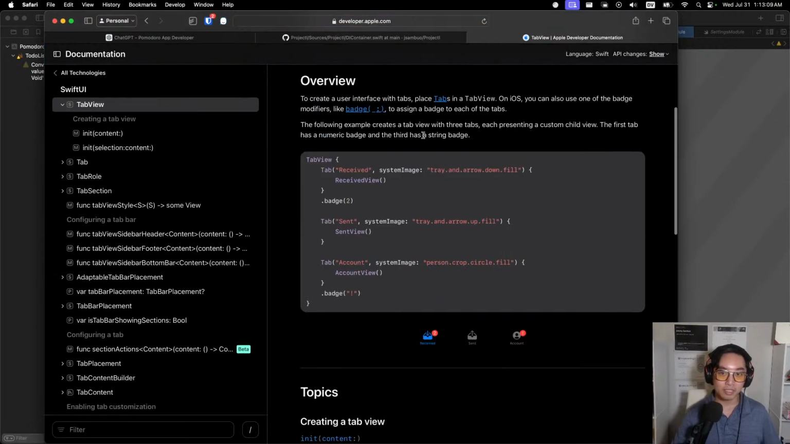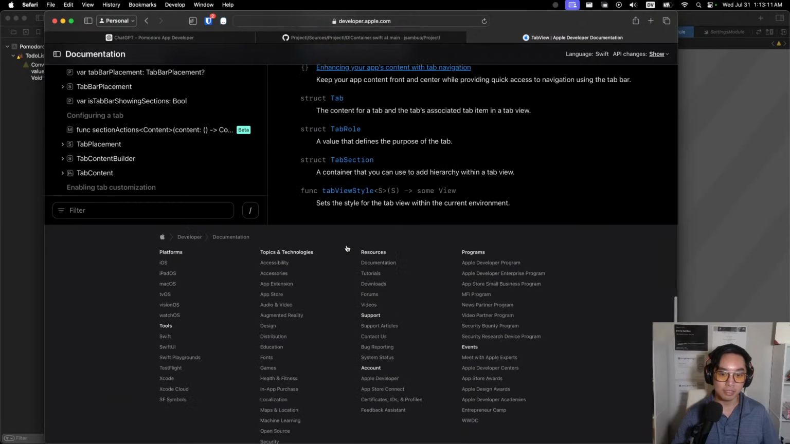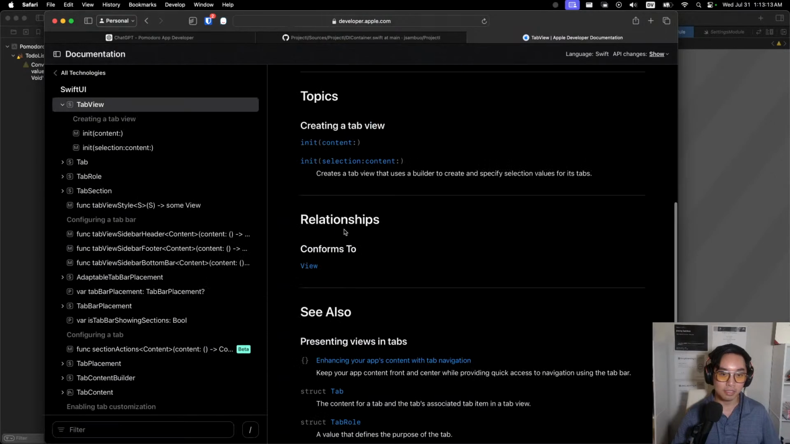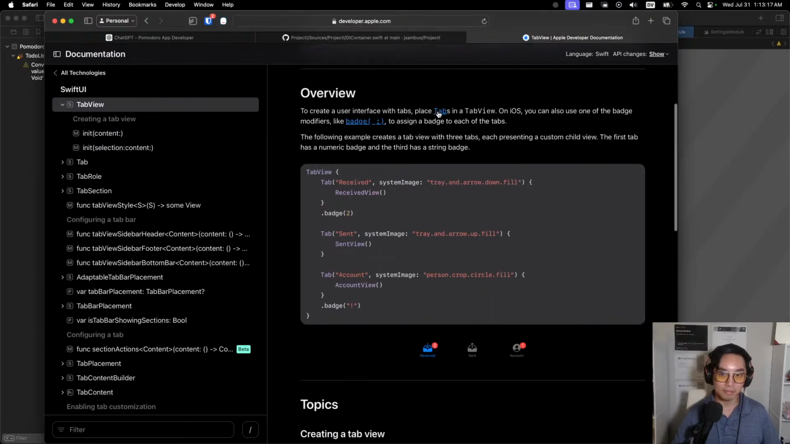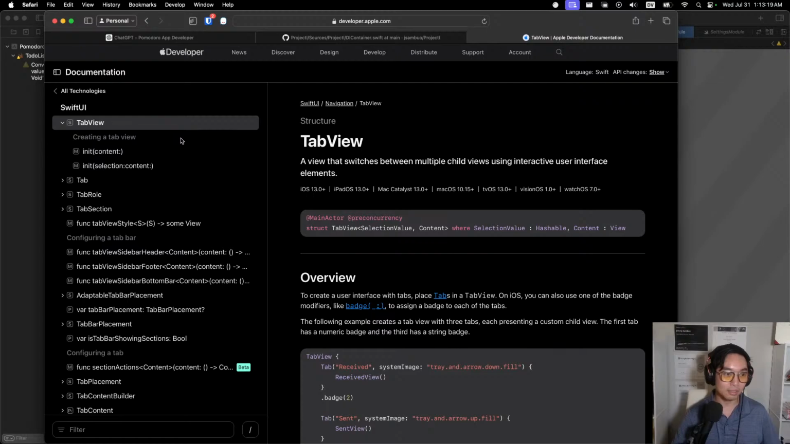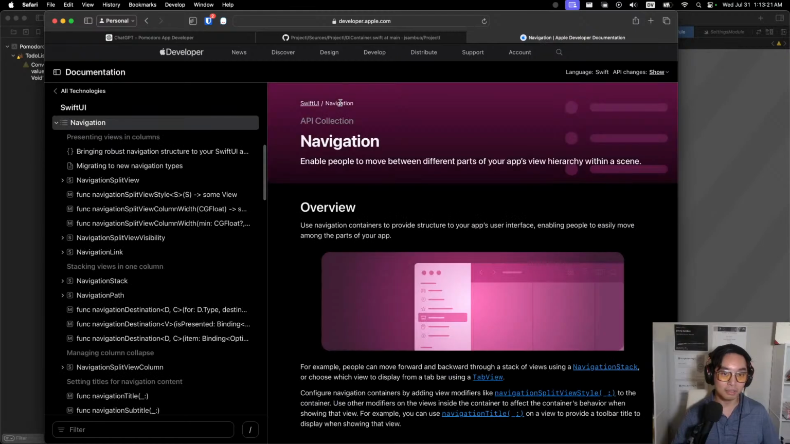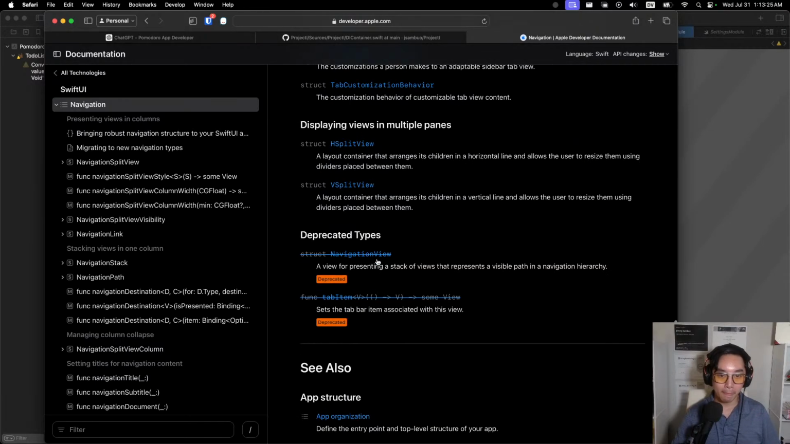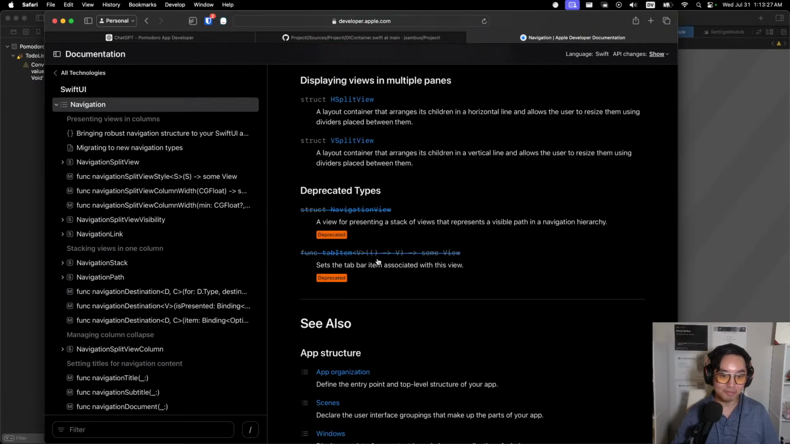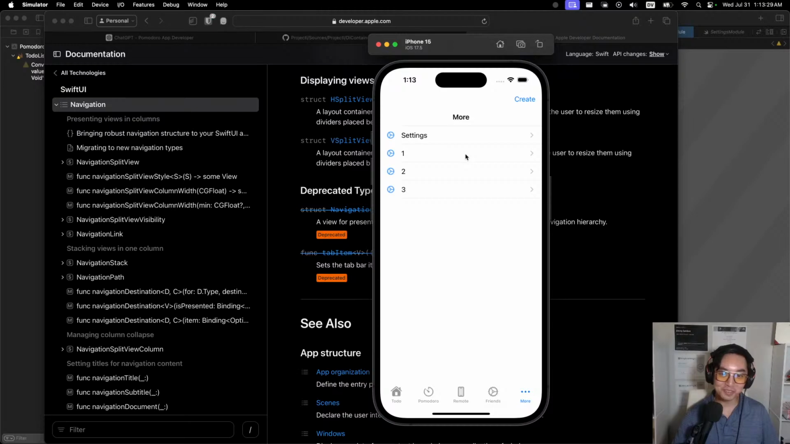Oh, you can also put badges. This doesn't really say too much. Okay, well, now we know. Now you know. I hate this create button, but okay.